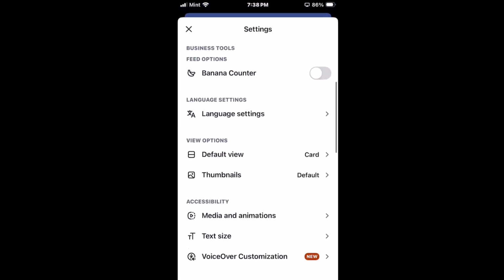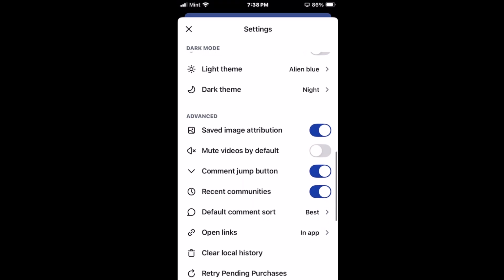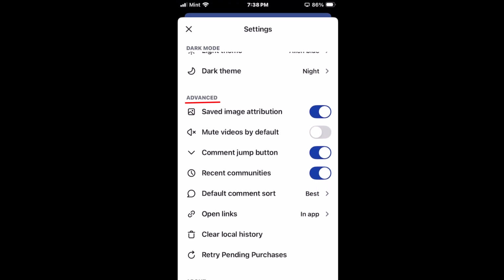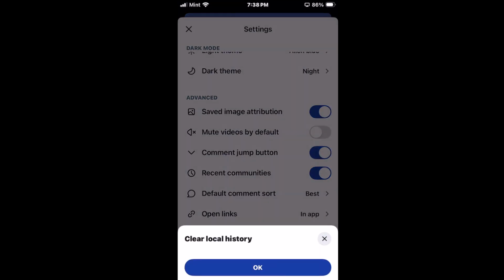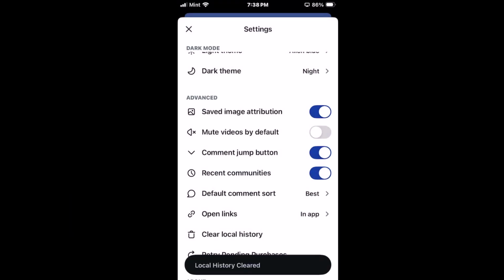Now I'm going to scroll way down to the Advanced section. And in the Advanced section right down here, Clear Local History, I'm going to tap on Clear Local History. It asks me, is it okay to clear the local history? I'm going to tap on OK. It says local history is cleared.